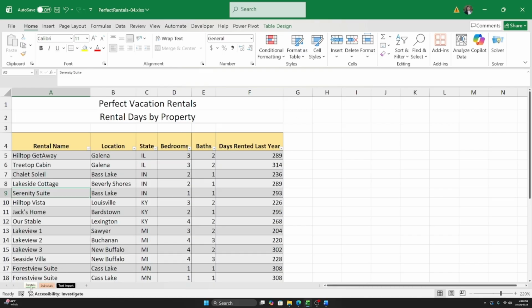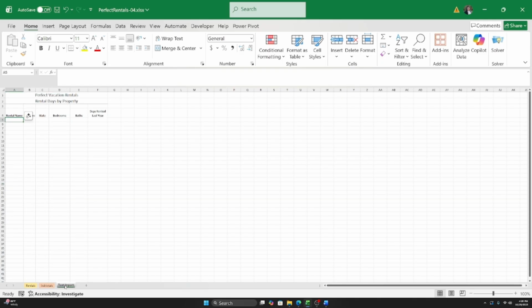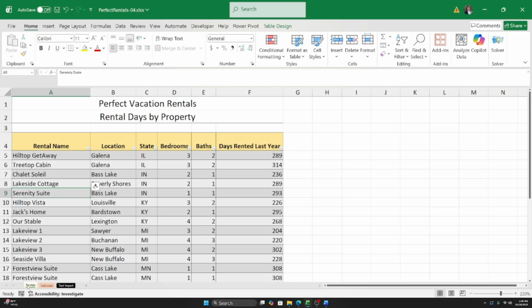The sheet tabs are down here. So right now we're in rentals. I want to switch to subtotals by just clicking on it. And then I'll go to my text import. This is the page for it. This is the sheet. Let me go to rentals.